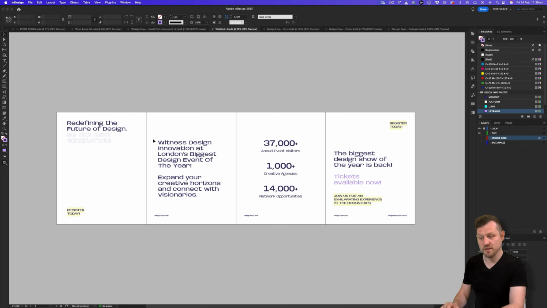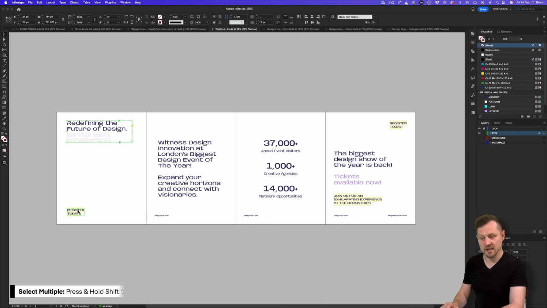So now I'll select some of the type elements that will be repetitive. So while holding Shift, I'll select the title on page 1, the label on page 1 and 4, the title and base text on page 4, and the folio elements at the bottom.